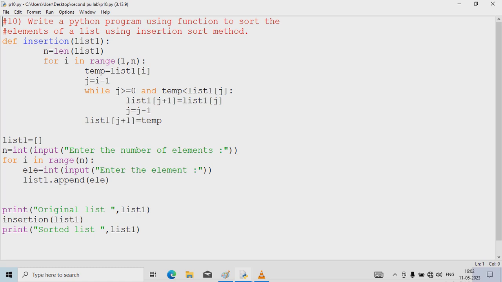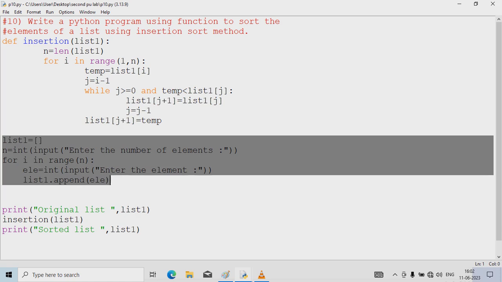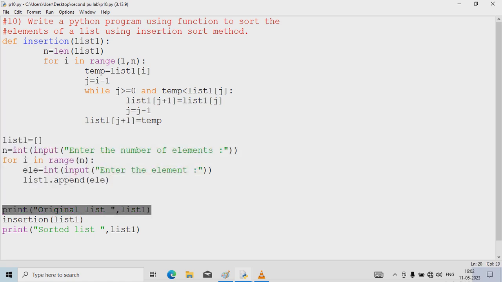Okay, now we can see the programming part. Here it is, the programming part. As we discussed, input elements, then display the original list, then call the insertion sort. Insertion sort will come here. Then i will execute from 1, not from 0, from 1 to n, the last element. Okay, temp variable we are taking as the element, then j becomes i minus 1, the previous element. Then we check whether j is greater than or equal to 0.